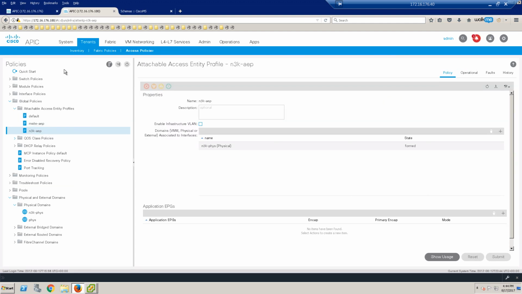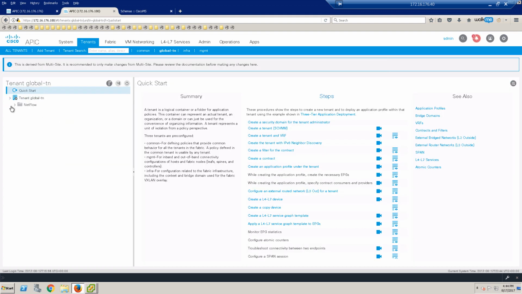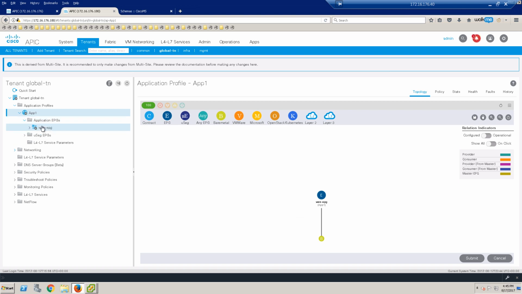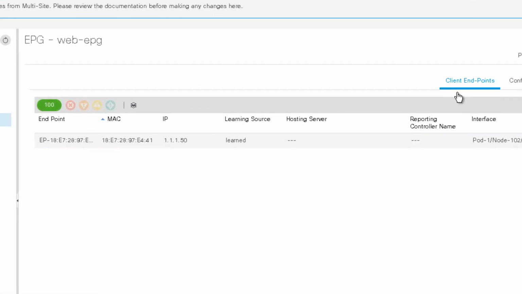Now if I look at my other side, if I go back to the tenant view, I'll do the same thing. I'll look on this side, I'll take a look at the EPG, drill down in here, all the way down to the web EPG. And same thing, I'll go ahead and look at the operational view and look at the client endpoints.